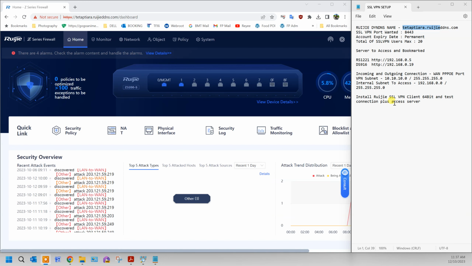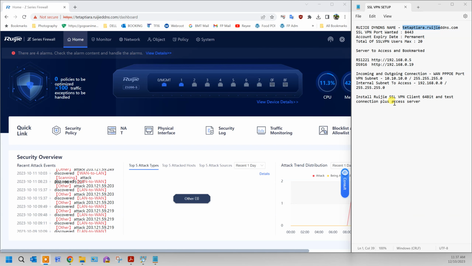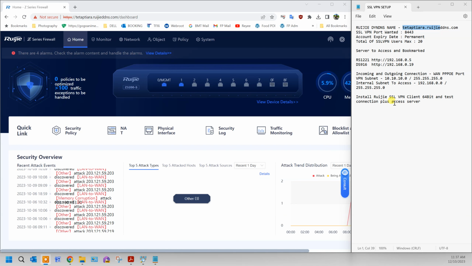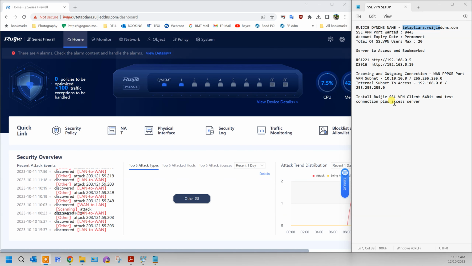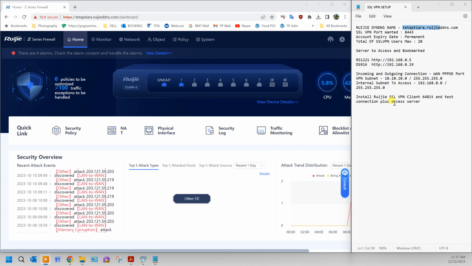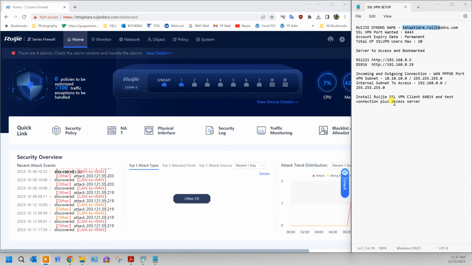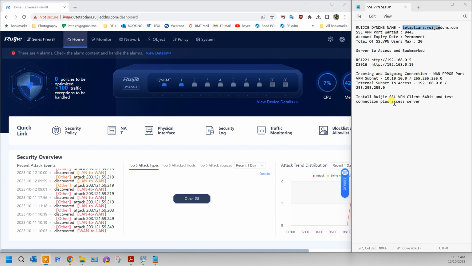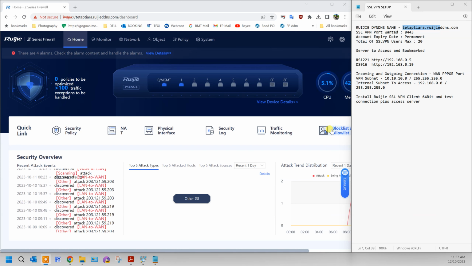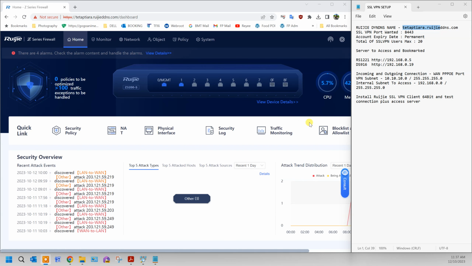The incoming and outgoing connection would be the WAN PPPoE port, which is the internet port. The internal subnet to access on the server side will be the 192.168.0.0 network with the subnet mask 255.255.255.0. The VPN subnet would be 10.10.10.0 slash 255.255.255.0, or slash 24. The customer also requires us to install the SSL VPN client 64-bit onto one of their computers and test the connection to the server.